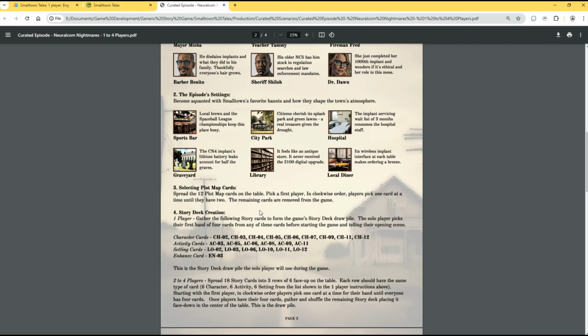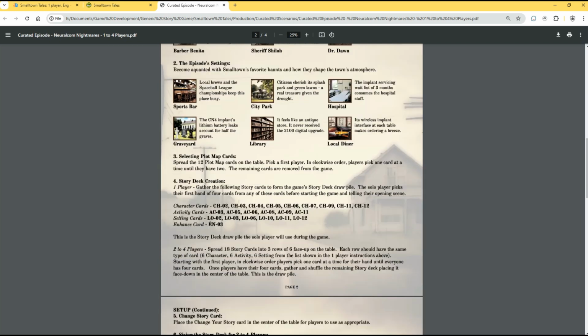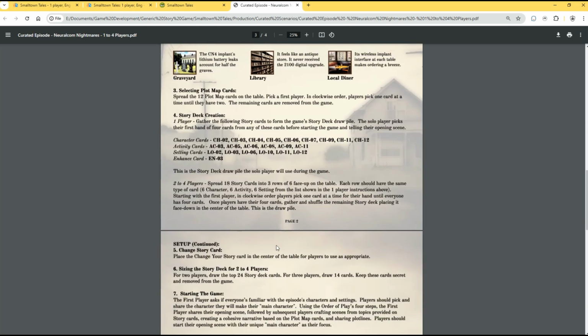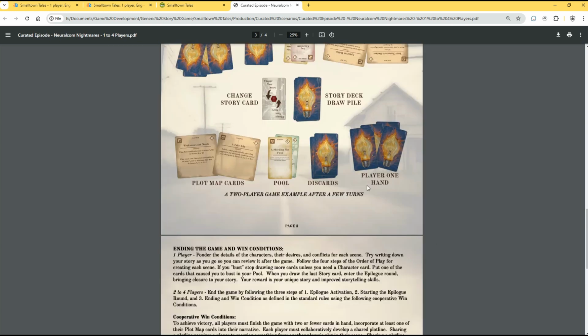To make this game really easy and quick to play, these episodes allow you to curate which cards in the deck you want to have played, and I've already done that and have that in Tabletopia for you. You can curate this any way you want, and I have authors helping with this. The setup is just a little bit different than the standard game. As you can see, that's covered.